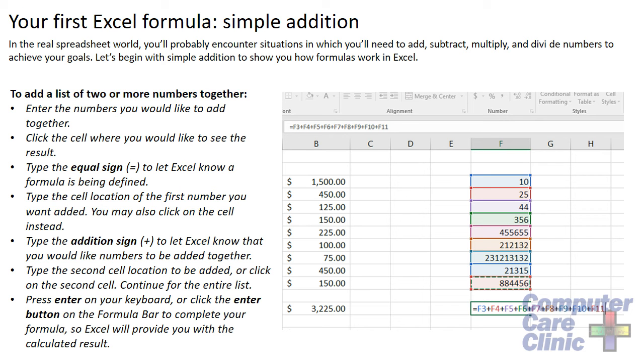The other thing you can do is actually click and drag the whole list that you want to add up, and then Excel will add all that stuff up together. But you can also click on each one of these cells too, instead of manually typing the F3, F4, F5, and we'll show you this in our example at the end of this instruction. So again, you can click on each one of the cells, or you can type it in by hand, and you can do it right there in the cell or above, as you see up there in the formula bar. Either way, you'll end up with the same result.